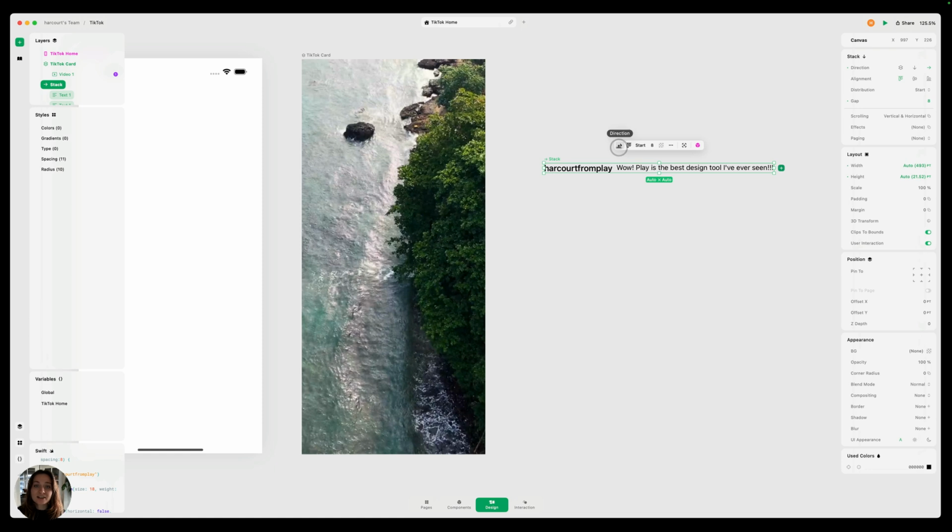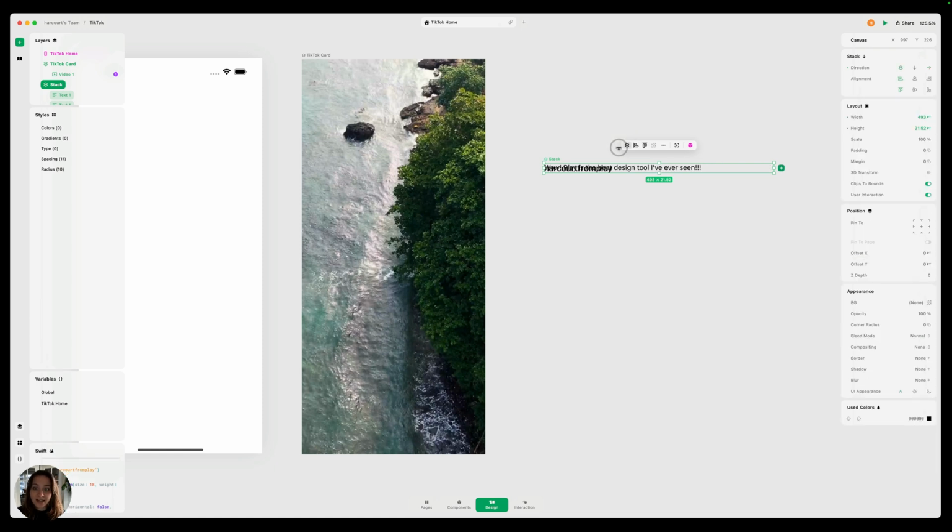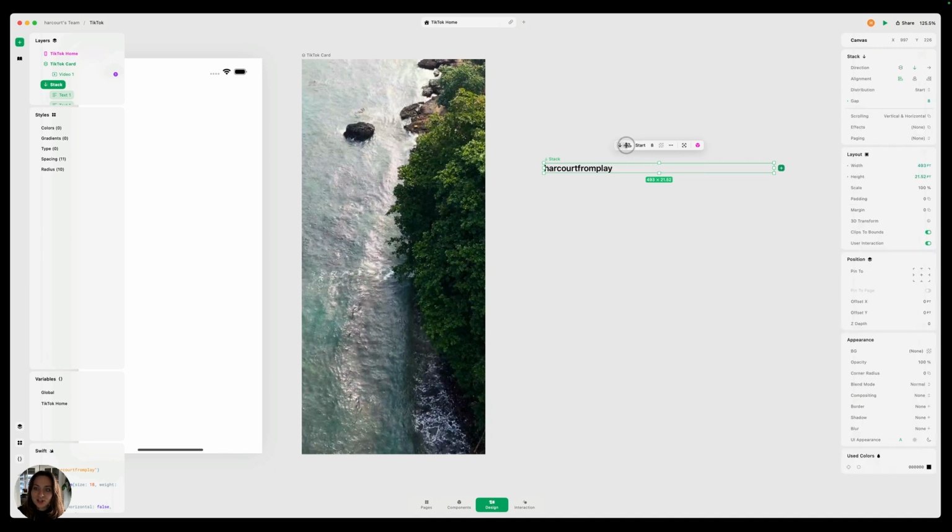A Z stack will place everything right on top of each other. So if we did that, you can see you wouldn't want to do that for text elements. So I'm going to change this back to a V stack, and now we can style the stack. When you're styling the stack, it's basically how these elements inside it, which are called the children of the stack, which is called the parent, are going to look together.